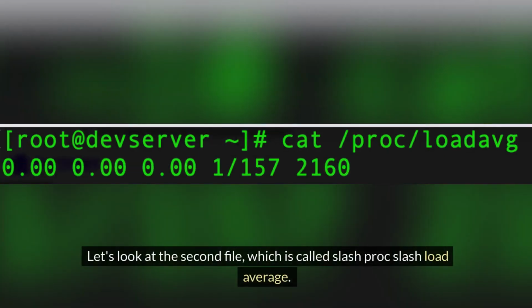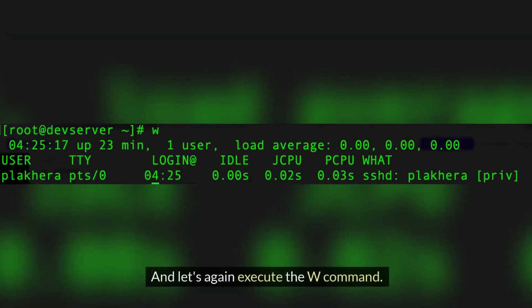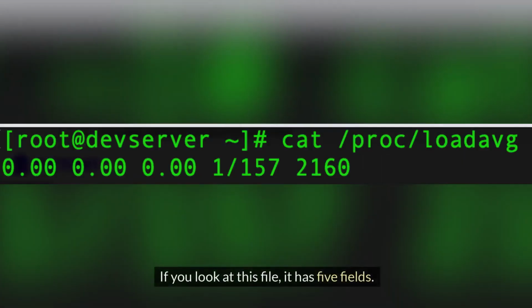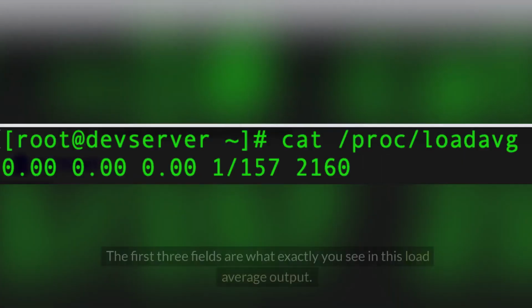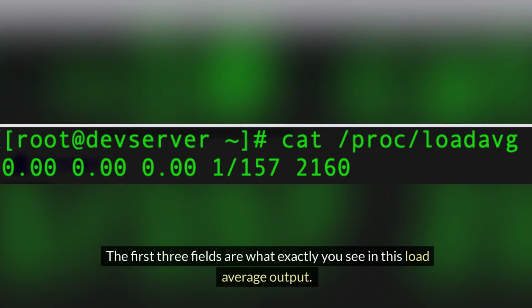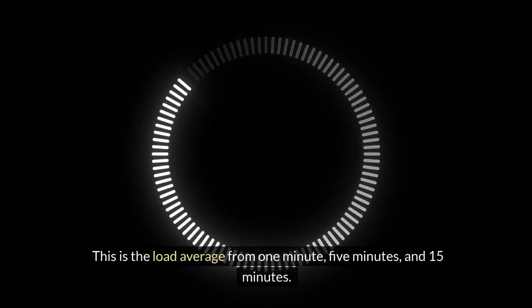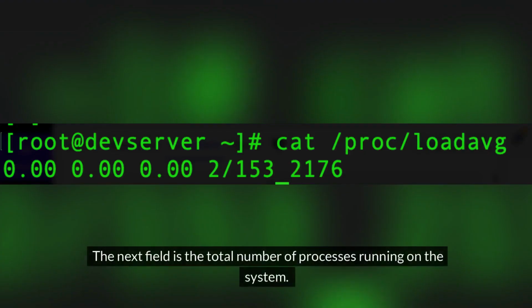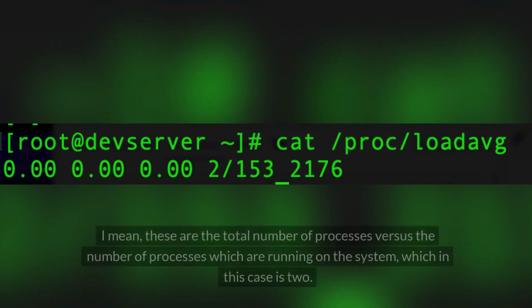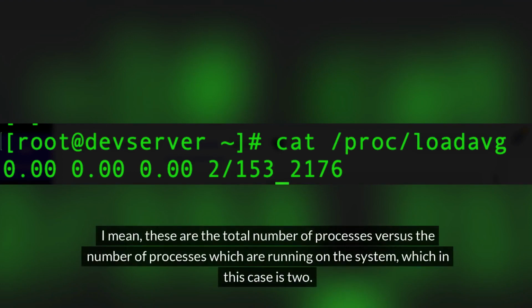Let's look at the second file, which is called /proc/loadavg. And let's again execute the W command. If you look at this file, it has 5 fields. The first 3 fields are exactly what you see in this load average output. This is the load average from 1 minute, 5 minutes, and 15 minutes. The next field shows the number of processes currently running versus the total number of processes on the system, which in this case is 2.